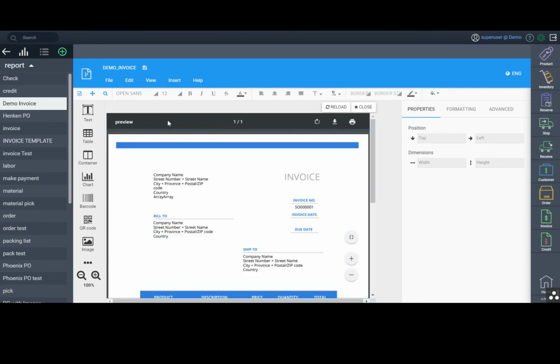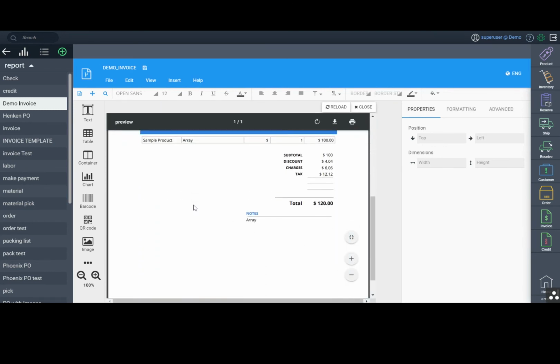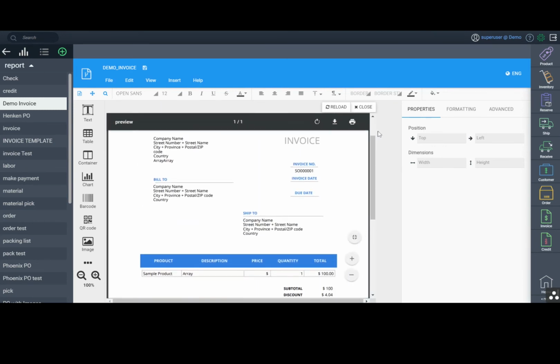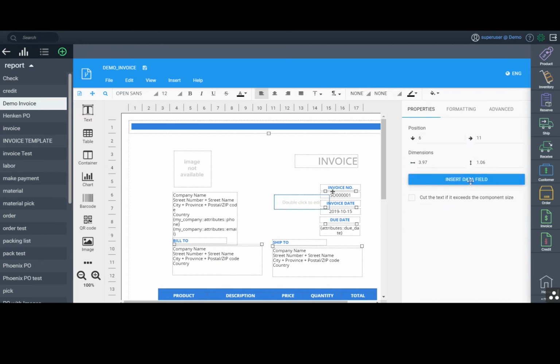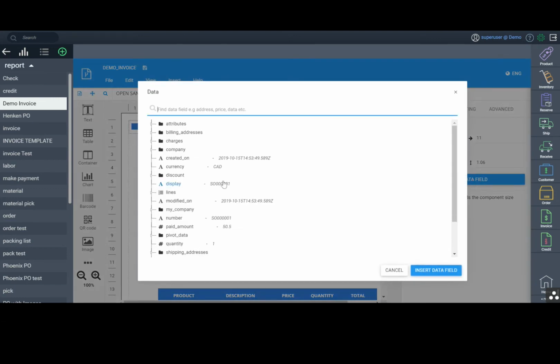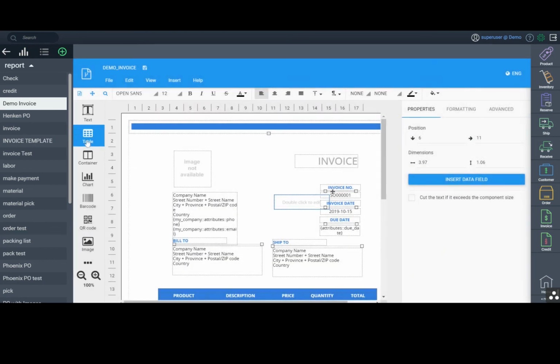Additionally, I can preview the work that I'm working on, and I can also add different elements to my printout. I can add a text field in which I will then insert attributes or other fields of information pulled from my transaction, my items, or the companies on the transaction. I can add tables, containers, charts, images, even graphs if I wanted, or barcodes for a pick ticket, for example.